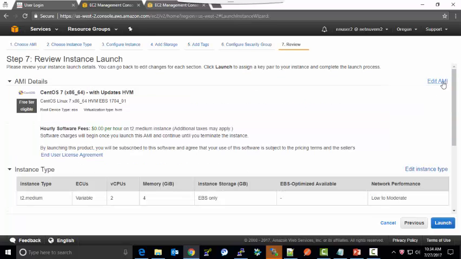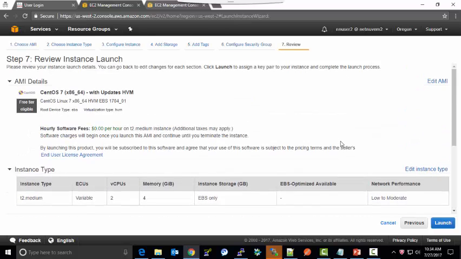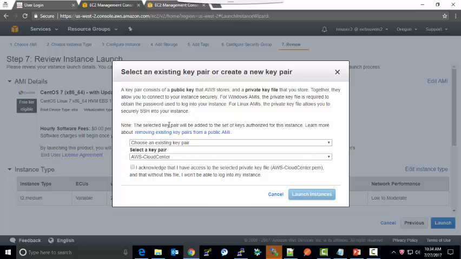And I'll ignore this message. So here, basically, as you can see, these are all the details about that. And I'm going to go ahead and launch it. Now at this point, it's going to ask me to create a key, to select a key.